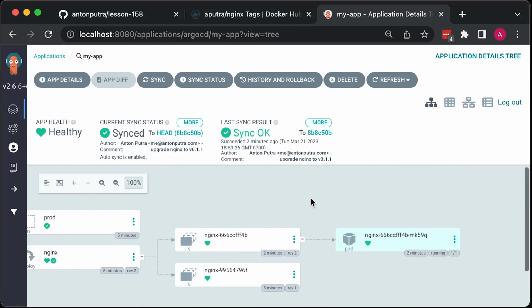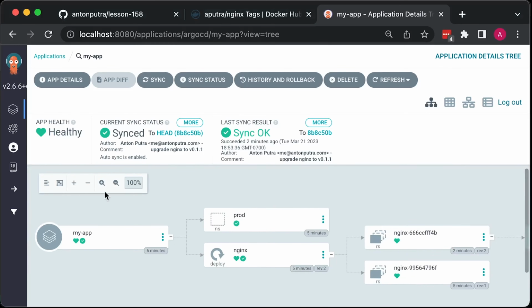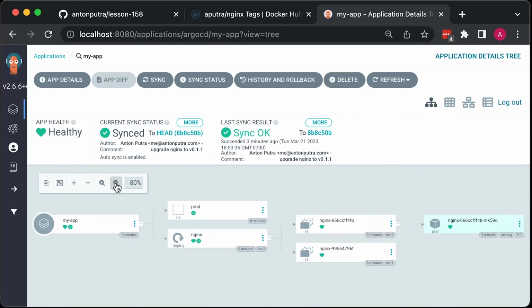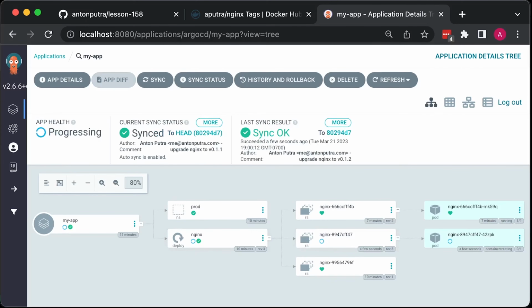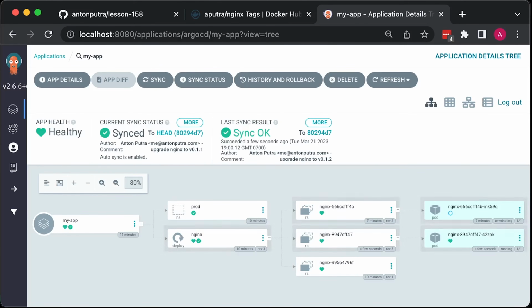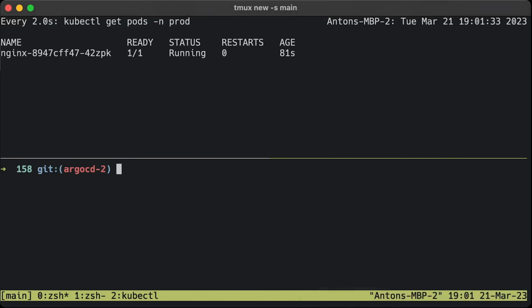This time I'll wait 5 minutes for ArgoCD to refresh the git state. You can wait or click refresh. Now ArgoCD automatically releases a new version to Kubernetes. You can check it in the terminal as well.